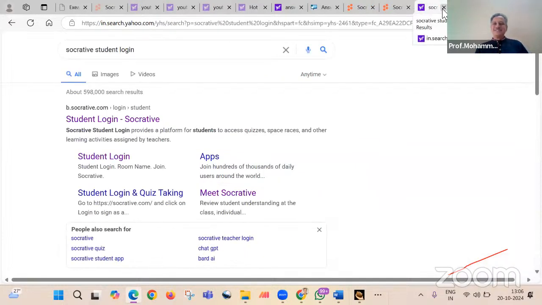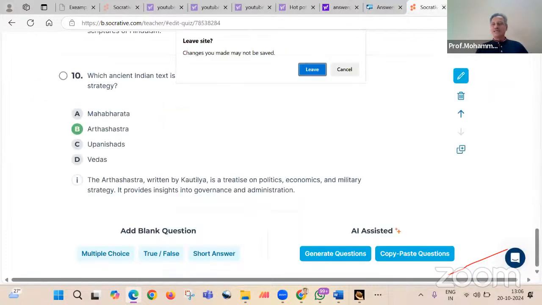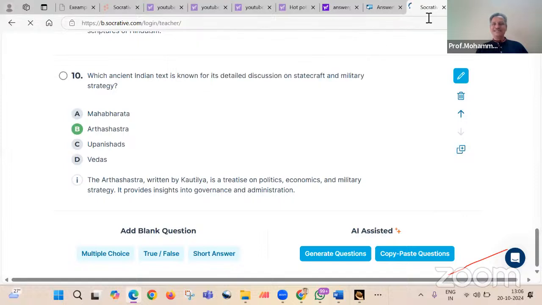Okay, so this Socrative is another powerful tool wherein you can create exercises for student assessment. Now let us go to a very important tool, what is called, let's say, Answer Garden. Has any one of you heard of Answer Garden?